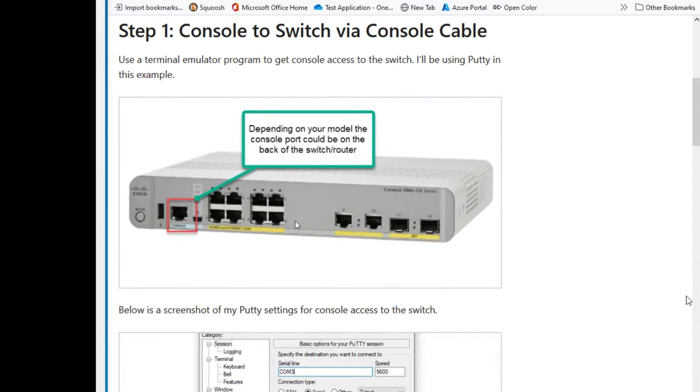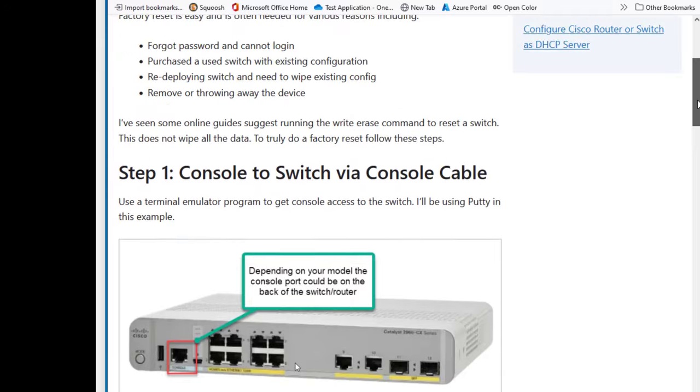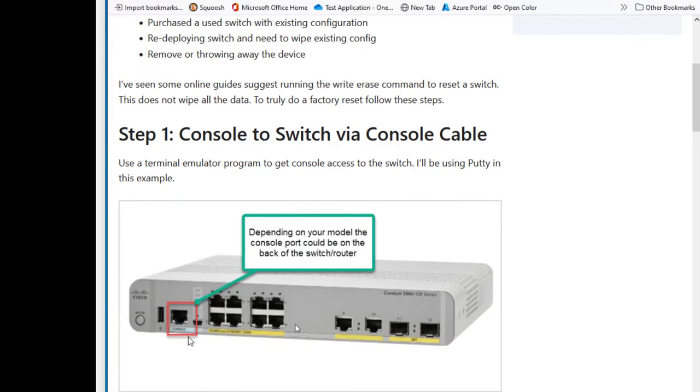So what you'll need to do is have console access to the switch. The switch will have a console port. Sometimes they're on the front, sometimes on the back. It just depends on the switch. And these steps will work for a router too. So you need physical access, and you need to have console access into the switch.